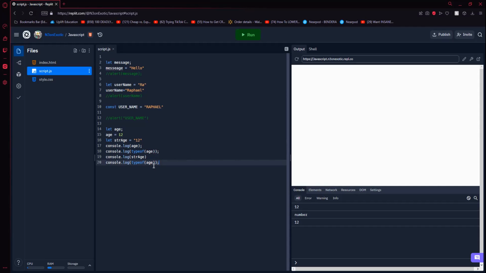So I'd like you to copy line 18 to line 20 and then just change up the variable name. Okay. Then change the variable name. Instead of age, what do we have? strAge. That's good. So let's run that. So now we have age as number, but strAge is a string.